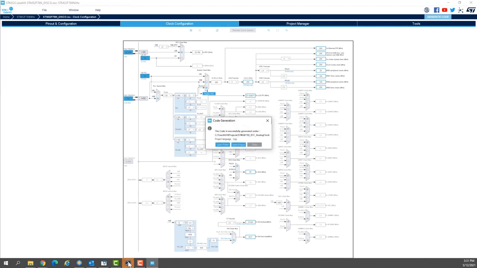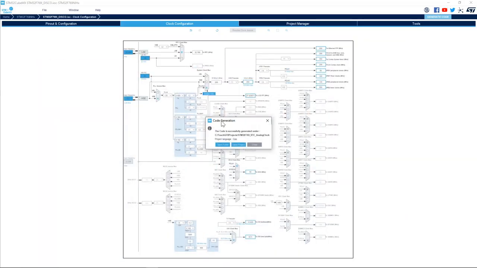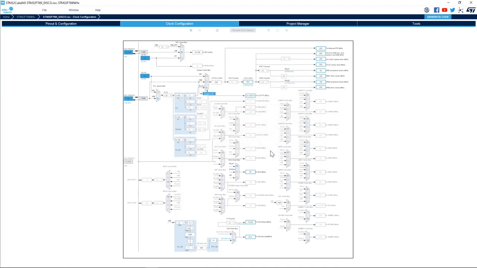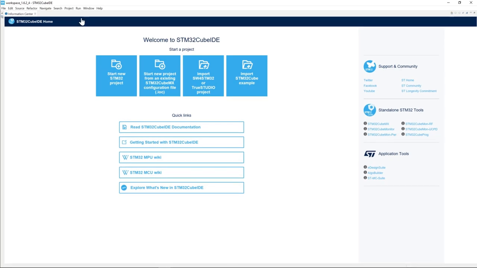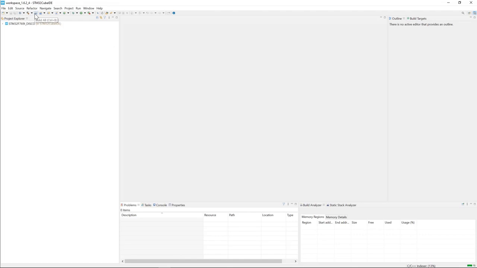So here TouchGFX Designer detected something changed. I will just click yes. Go back to STM32CubeIDE and open the project. Here I have the directory for the workspace, and I give a different path and then hit launch. Now I have my STM32CubeIDE project open. I close the information center. Okay, click OK and then close this information center.